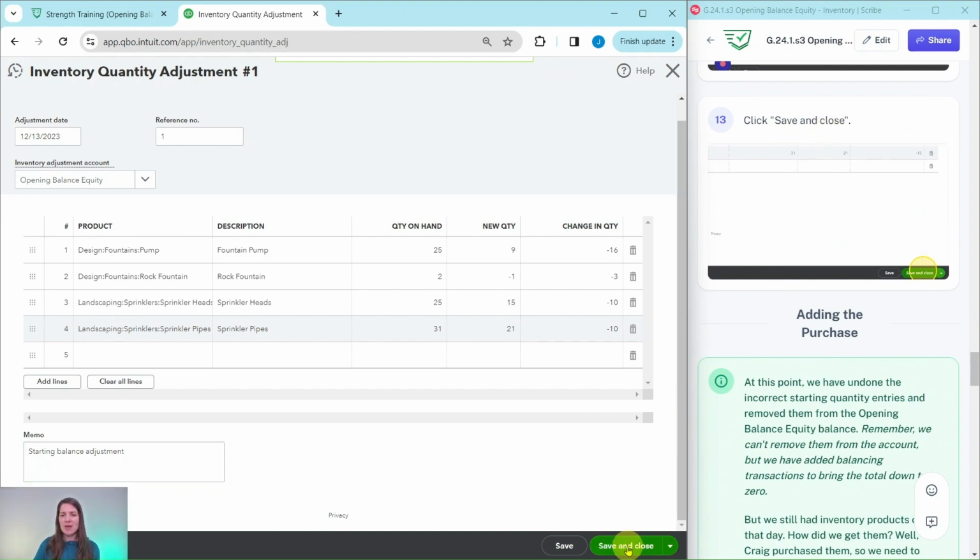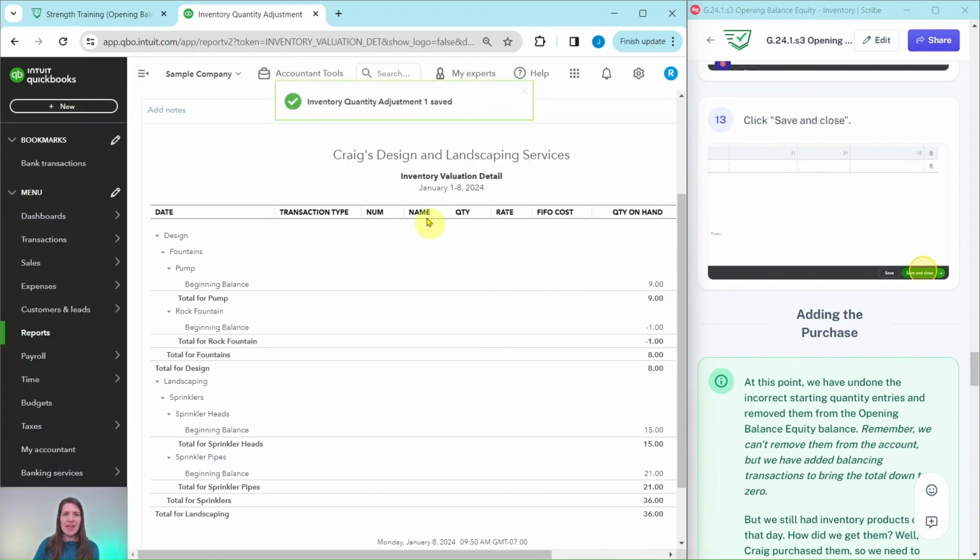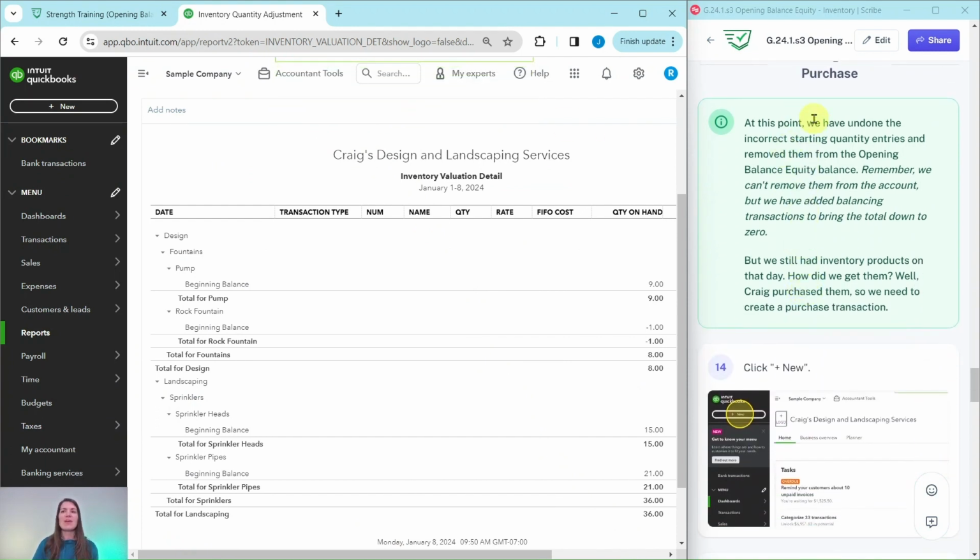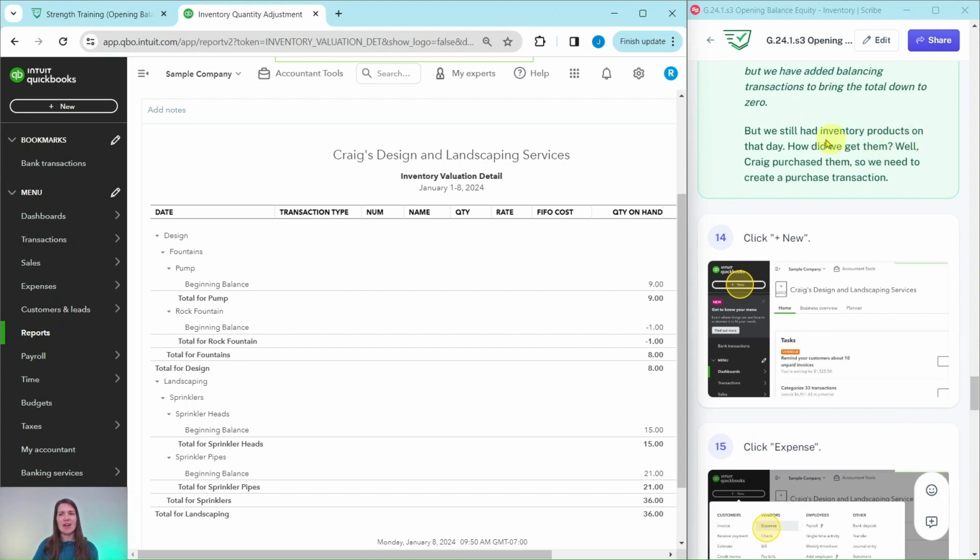Click on the save and close button right here. And now it shows that the inventory has been adjusted. Now at this point, we have undone the incorrect starting quantity entries and removed them from the opening balance equity account. Remember, the balance, not the account itself, because we cannot remove them from the account, but we are adding balancing transactions to bring that total down to zero. But we still had inventory products on that day.